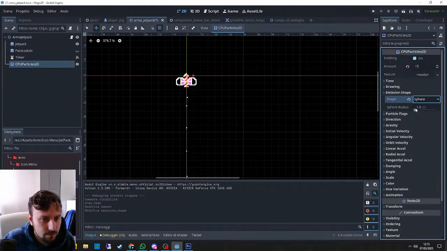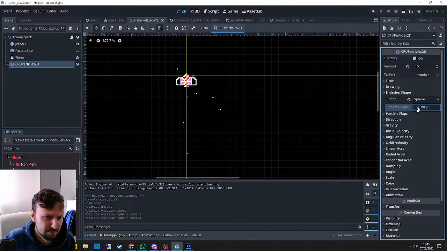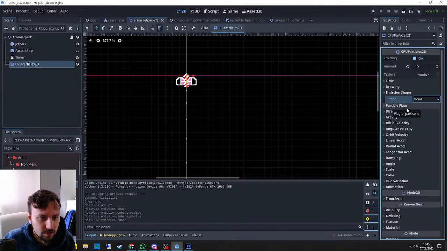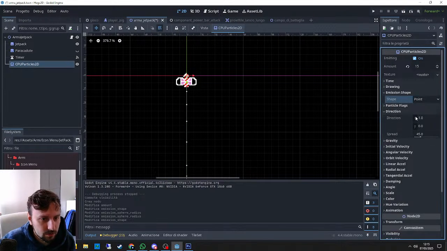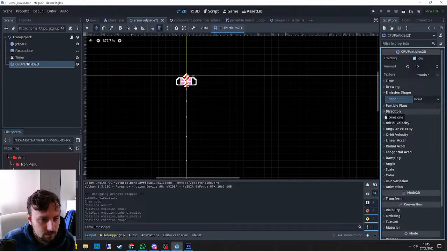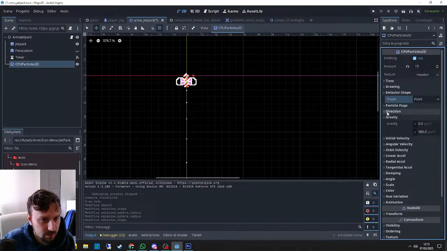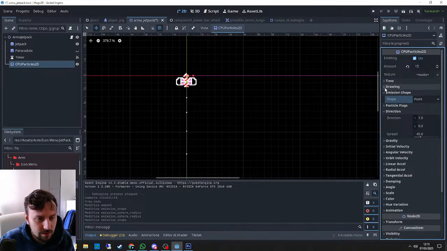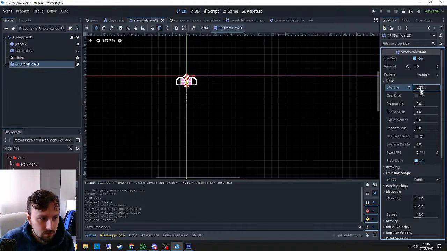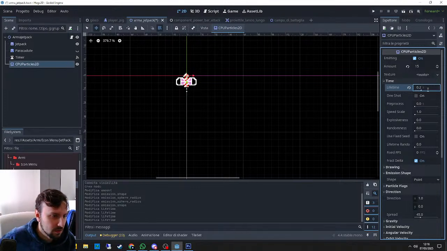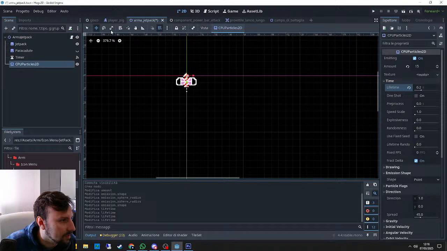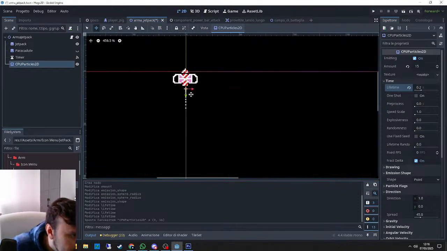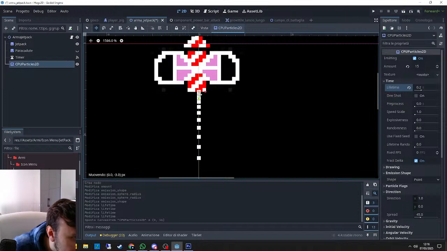Emissions, what about spheres? Nope. Point is what I need. Direction. Direction is fine. I mean, the thing with gravity, it's fine. We just need to give it a lifetime of, let's say 0.2, but we also need to get this a little bit more down. Stupid snapping grid. I just want to start from here.